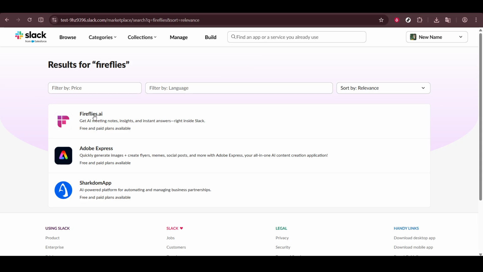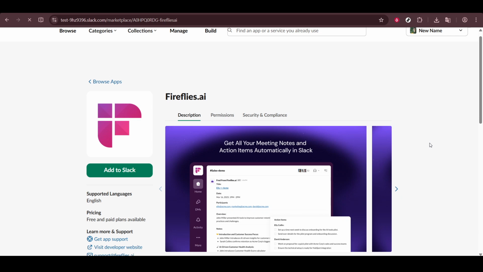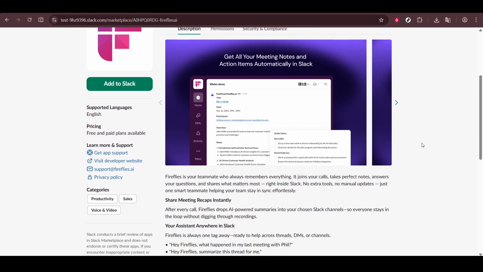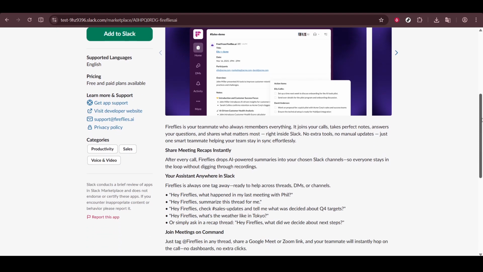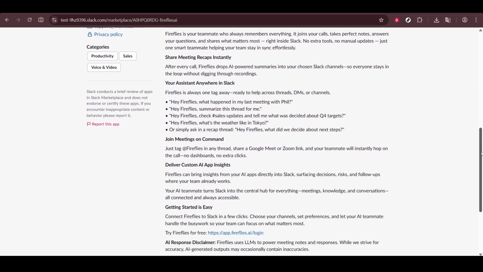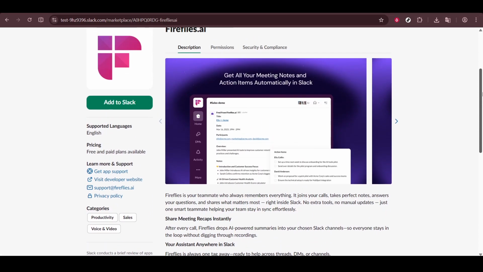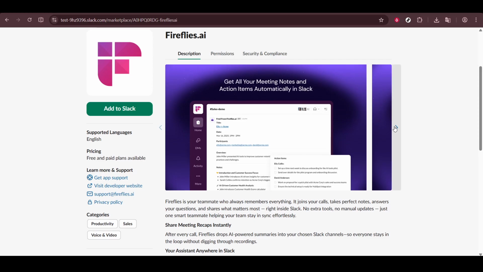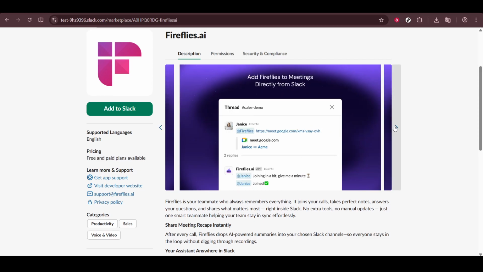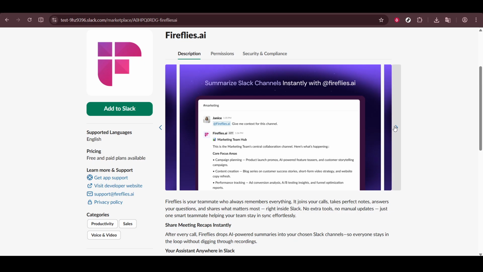On the listing, start with the Description tab. This overview explains how the app works in Slack, what it posts, how it shares meeting notes, and what kind of notifications to expect. Use the right arrow on the listing page to step through the overview cards. These slides walk through the experience visually, so clicking through them is a quick way to confirm the workflow aligns with what your team needs.